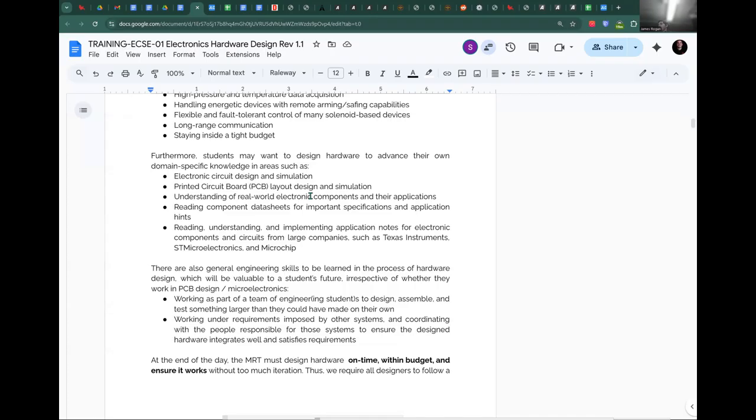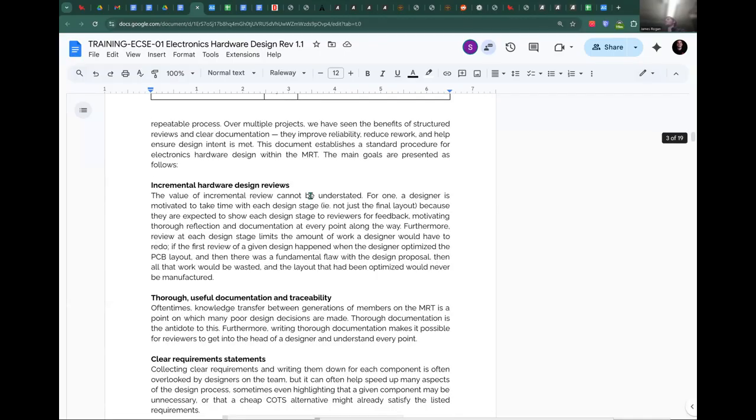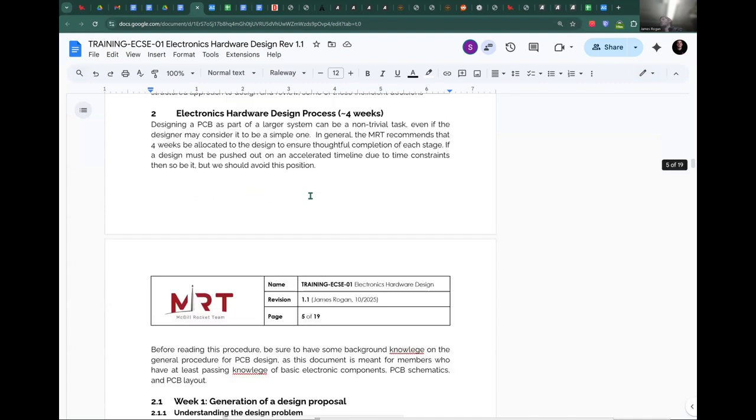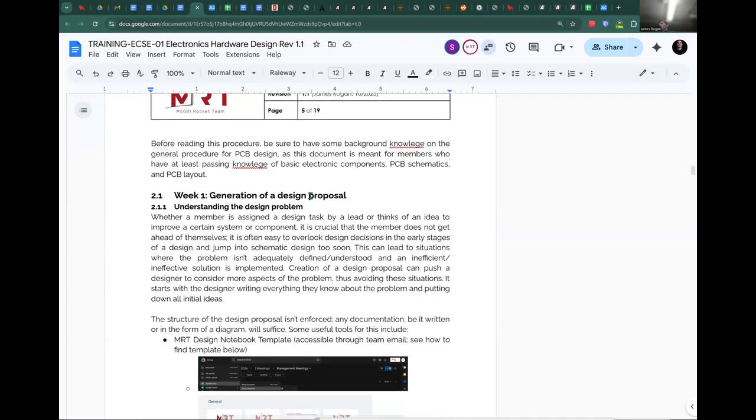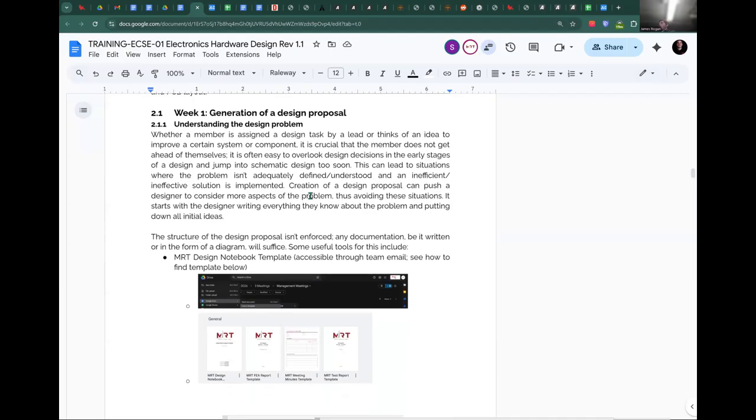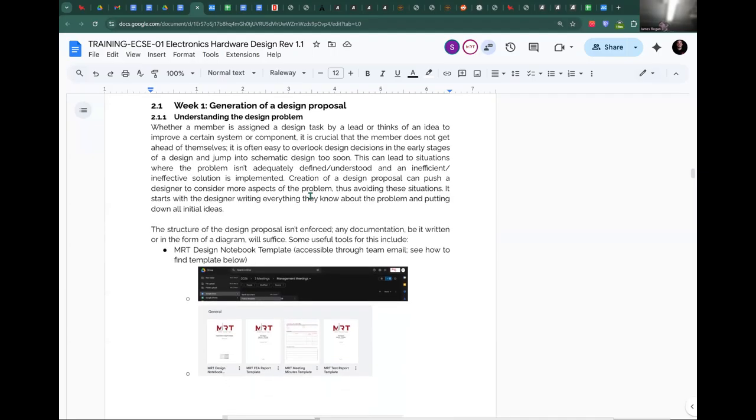And so for whatever reason you want to design electronics hardware, which I think is very cool. This is essentially a process for how to go from nothing to something in your hand that works. So the first step in this process is to understand the design problem that you've been given. Maybe your lead, or a sub-team leader, or even you yourself have thought about something that might be good or necessary to implement. The first step is to just think about the design problem.